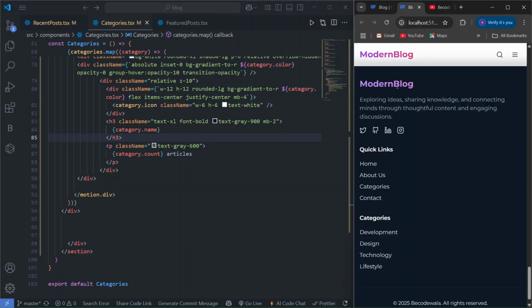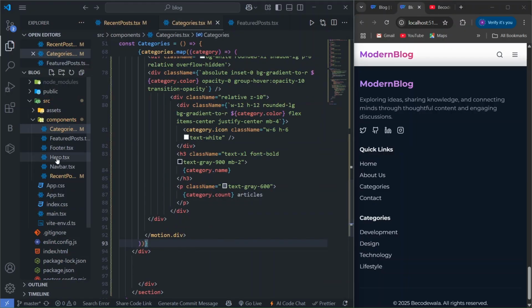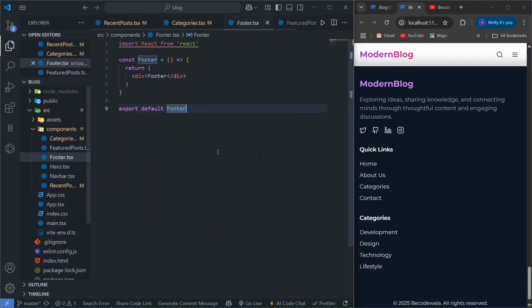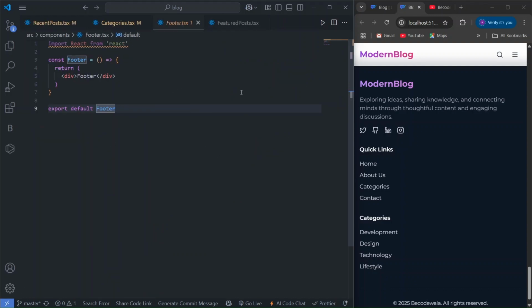We have a beautiful background, then the name of your blog, landing page, and then a paragraph, then the social icons, then the quick links and the categories. Then we have a copyright section at the bottom. So let's create the footer section.